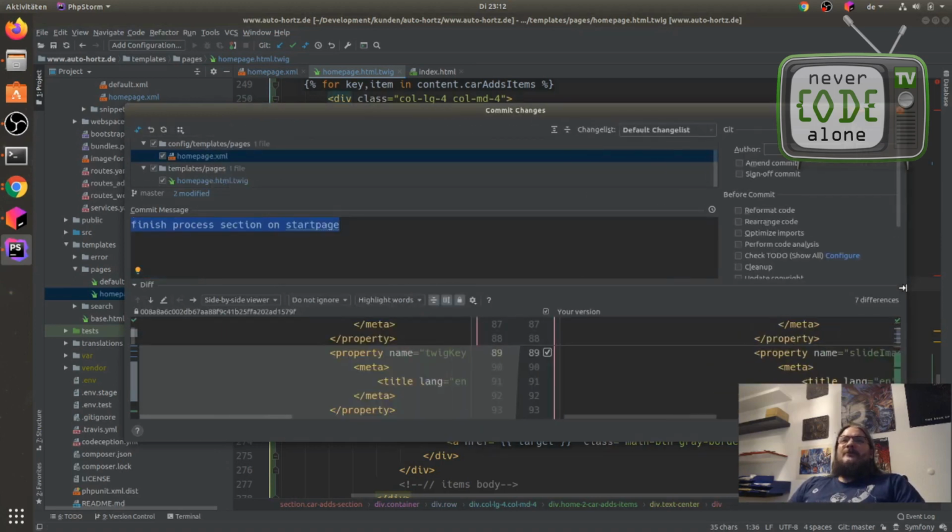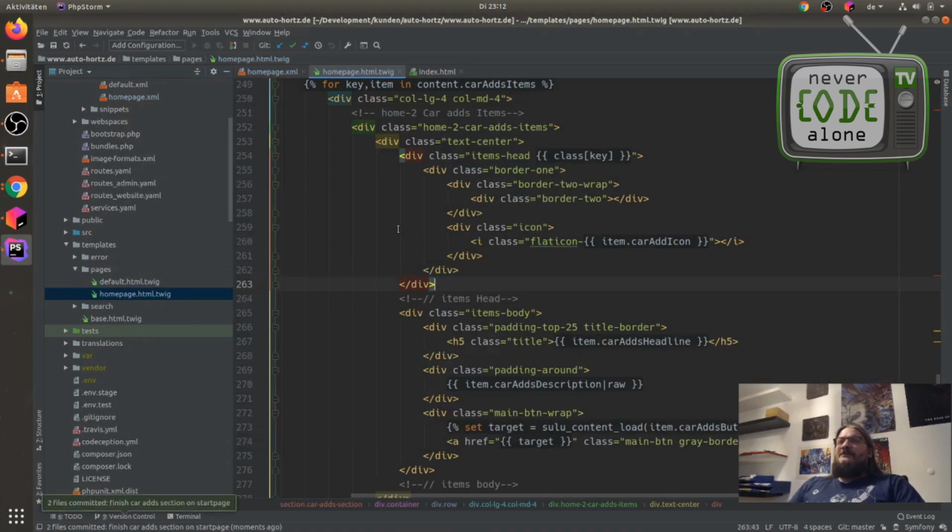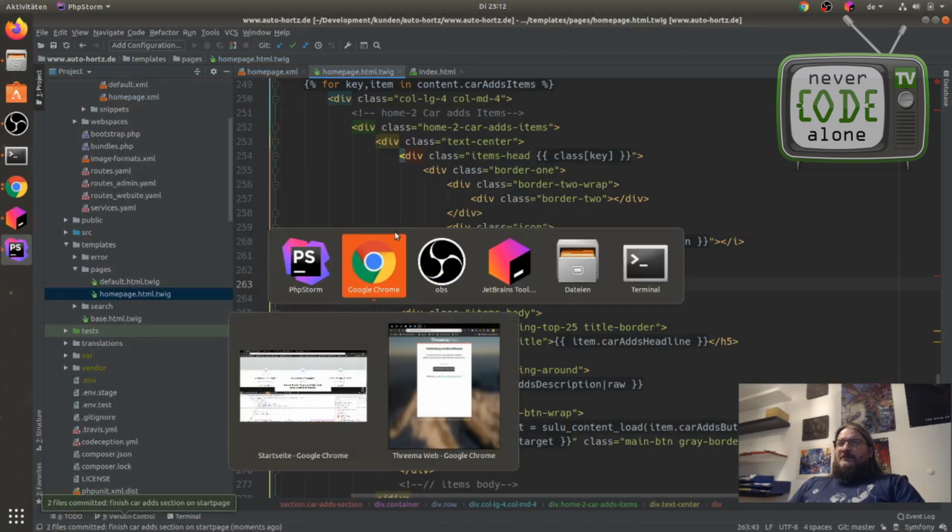Okay, so far so good, and now it's okay, and now I think we can add here something. This was the car ads section on start page, so I just can make this here to Git.